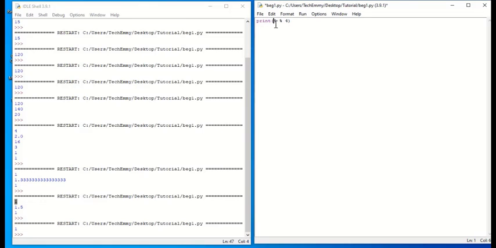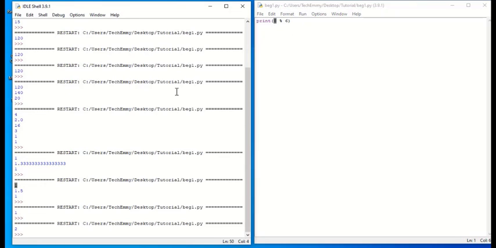So let's try 8 modulo 6. 6 goes into 8 once, and then the remainder is 2. So when we save that and run it, we should get 2. So that's it. This just gives us the remainder. It gives us the remainder from a division operation.